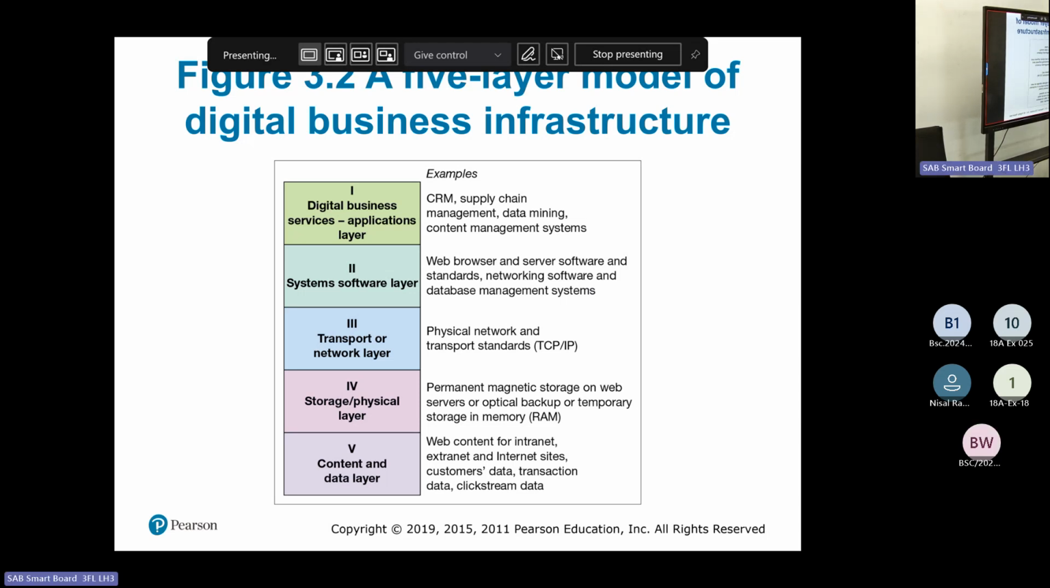So how many layers are there? 5 layers. What's the first one? Application. Application layer is where you throw in the information into Excel, Word, or Google Sheets or whatever. That's the application layer. Second layer is what? System software layer. That's the operating systems, including browsers. It could be Windows operating system or Android or iOS or any kind of other operating system, as well as you will include browsers as system software. That's the second.